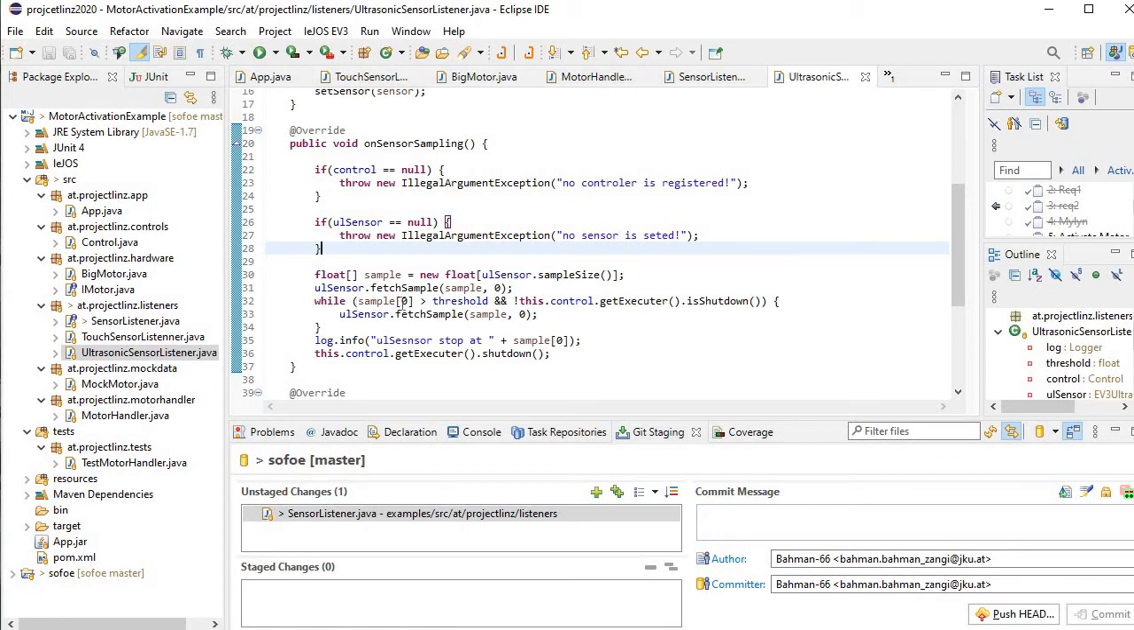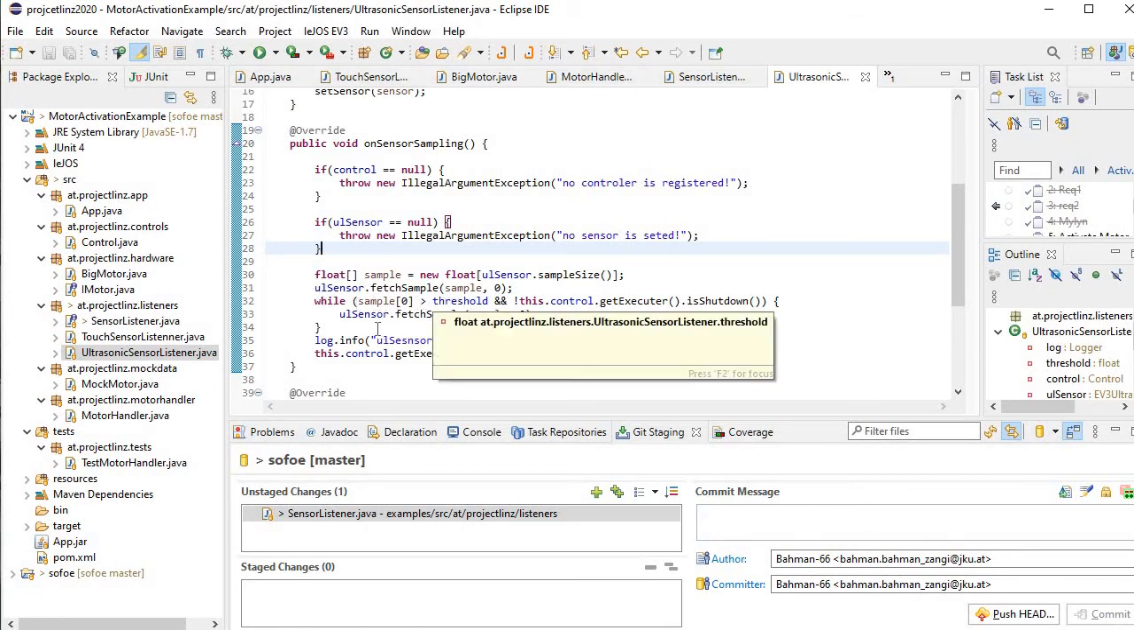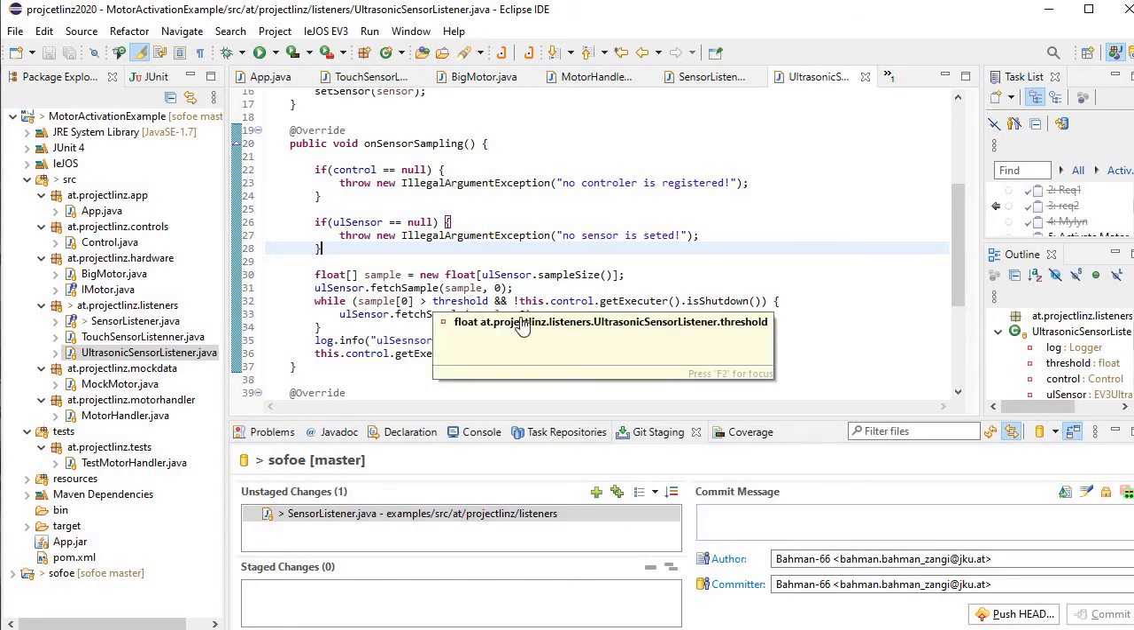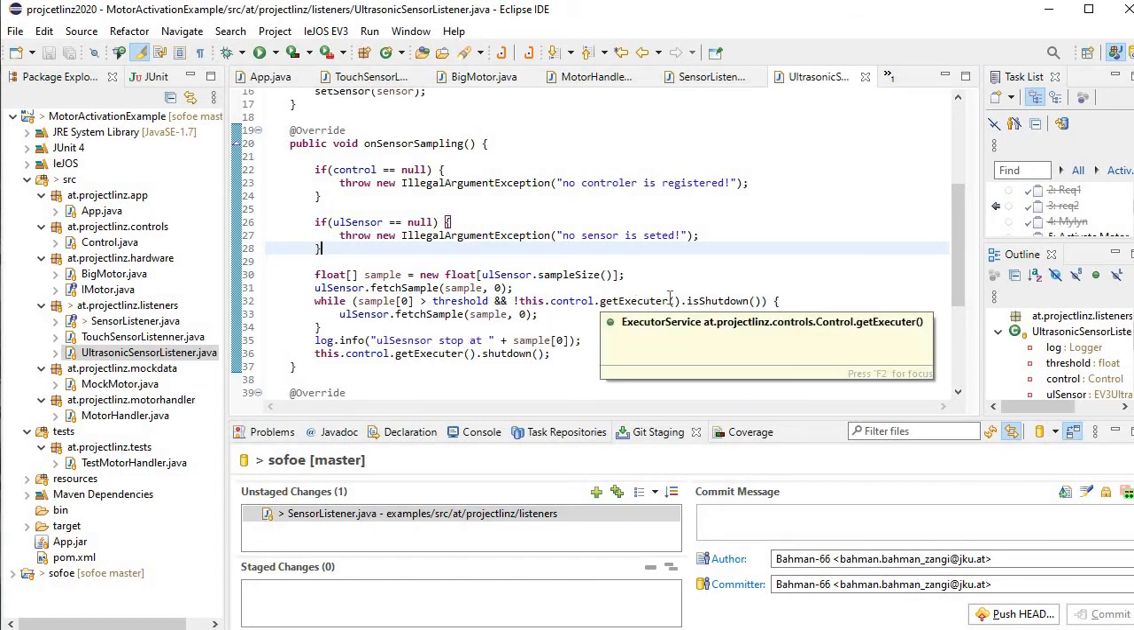So what's happening here is that I'm starting sampling the sensor, and as soon as the sample is bigger than the threshold or the execution is not stopped, I'm doing this sampling. And this loop is a problem. Why? Because when I'm going inside this loop, I cannot send the control flow outside this method.